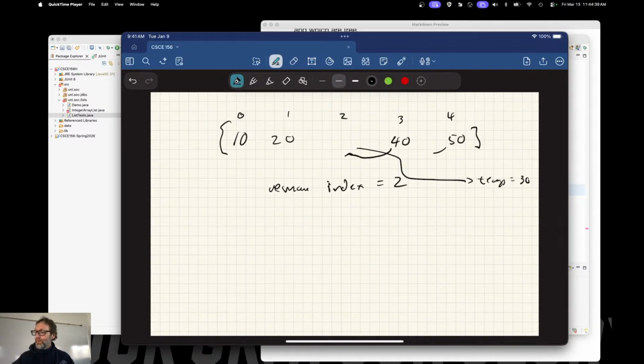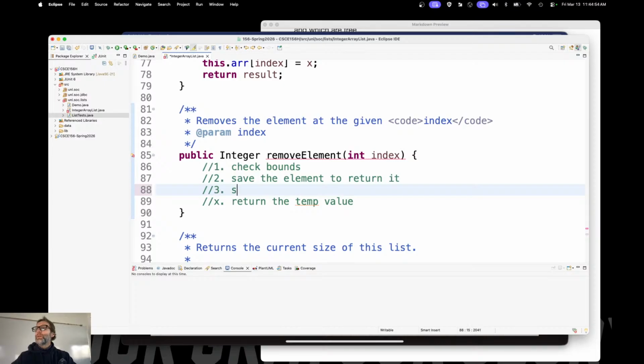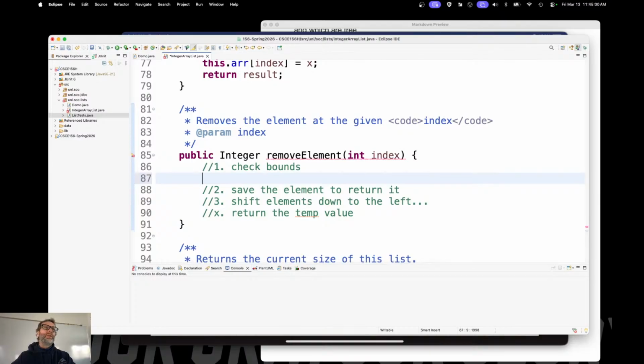Shift these things down. Right? So the same basic idea as before, but we're going to work from the current index up to the end of the list. This is going to be a more traditional for loop here. Right? So, shift elements down to the left. Dot, dot, dot. Okay? Check bounds.